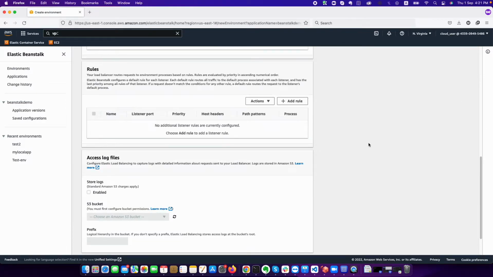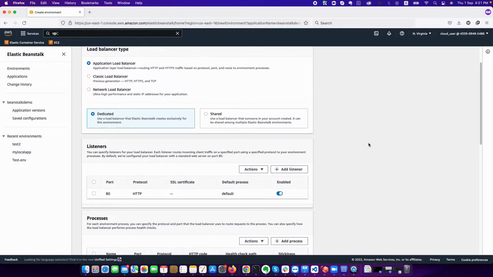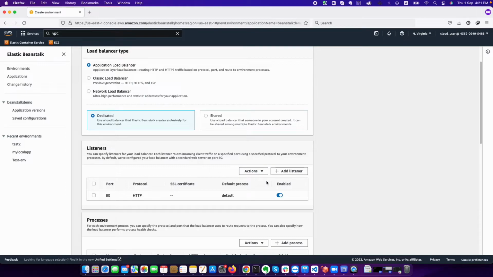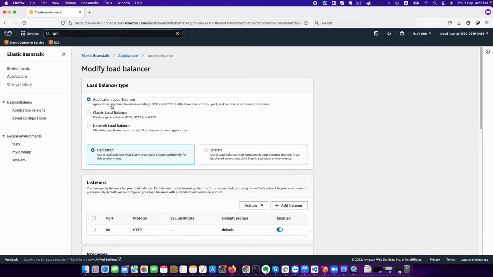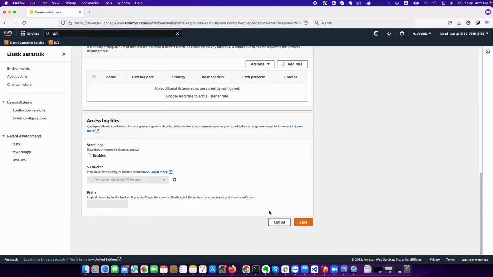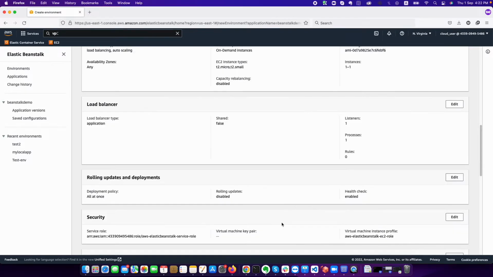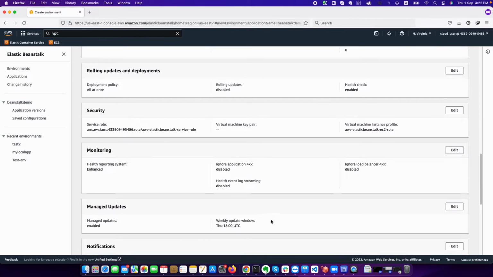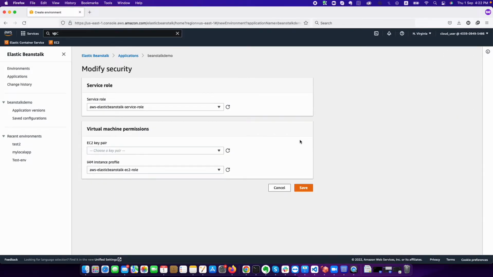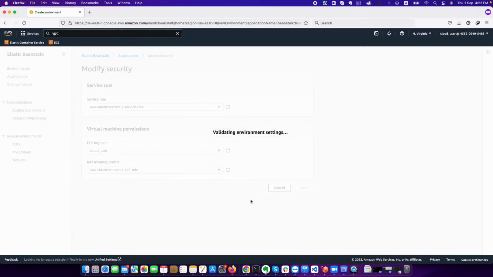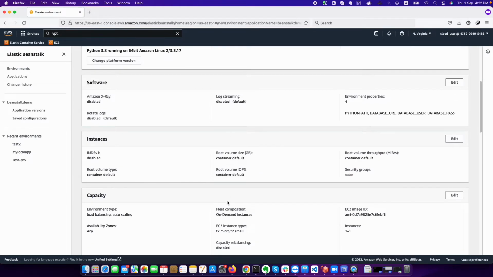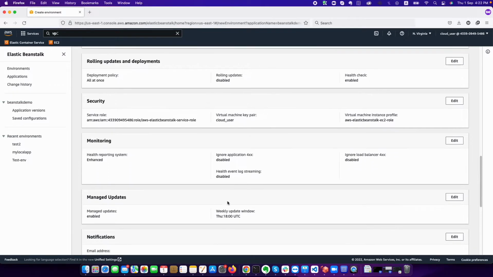Then we have the load balancer configuration. You can define the load balancer configuration if you wanted to enable SSL, so you can add more. You can even control the load balancer types from here, but we are leaving it as default. Then we have security. You can choose the EC2 key pair if you have, or if you wanted to SSH into your application, you can use the key pairs. I normally use the key pairs because sometimes I need to go into the instances.